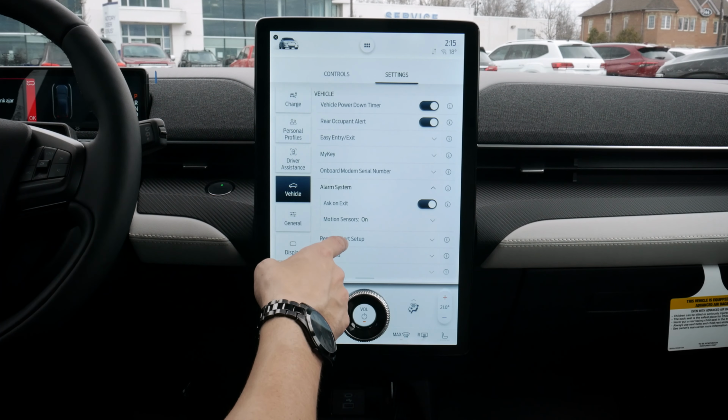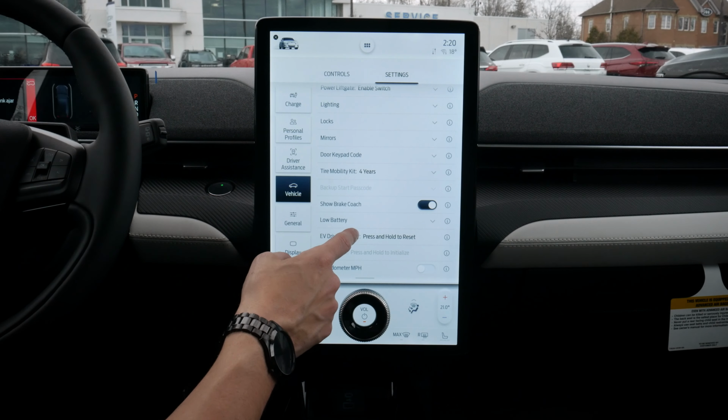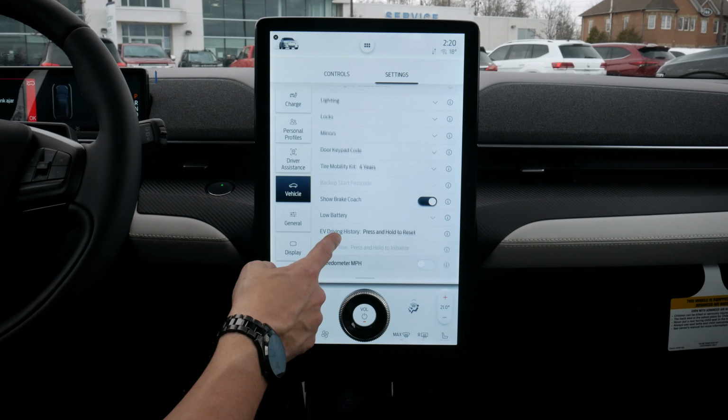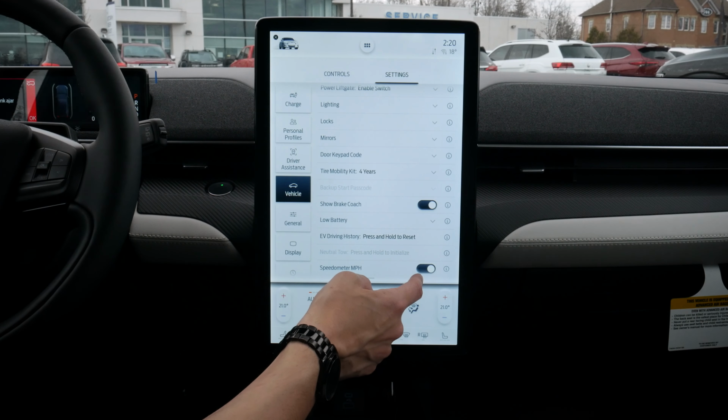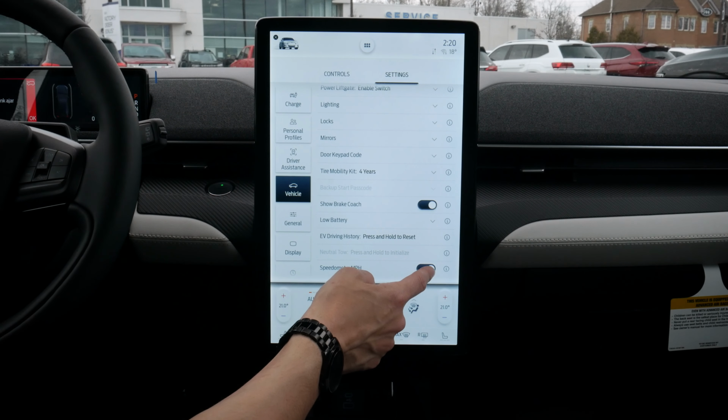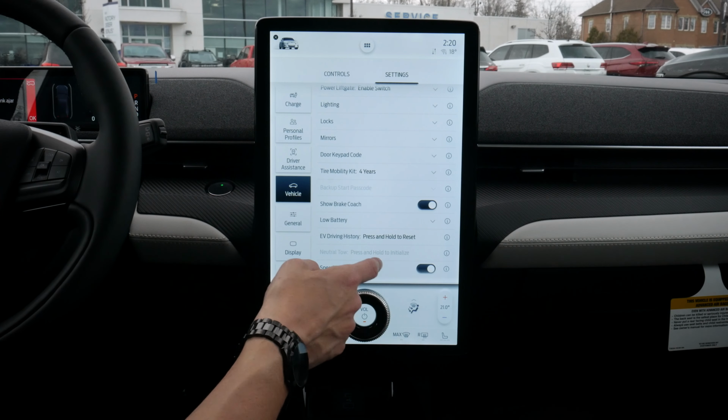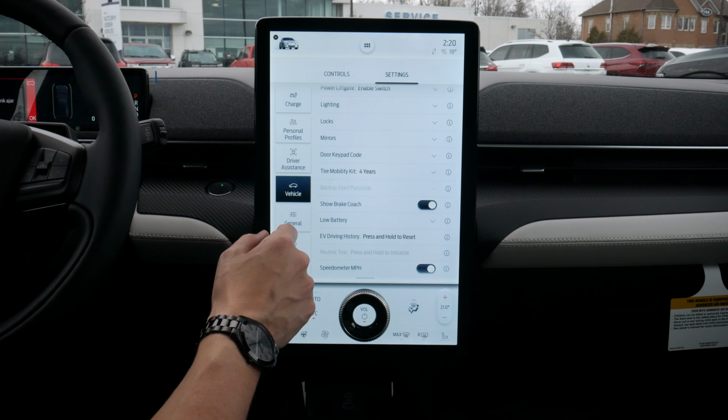We've got our braking coach, our low battery indication at 30, 50, or 80 kilometers. Obviously, it's going to be miles if you're down in the States. We've got our EV driving history, and then we can also show our speed, so miles versus kilometers per hour, and that's going to be changed in the cluster screen of the vehicle. But that's all of the advanced settings for the vehicle.